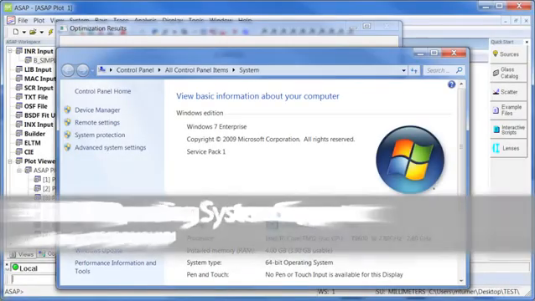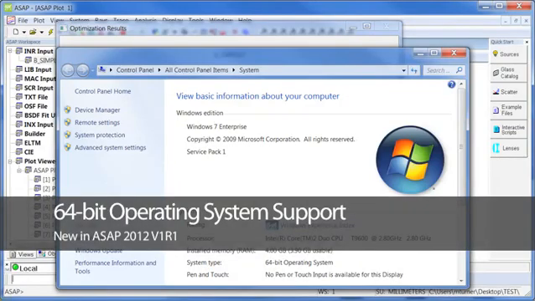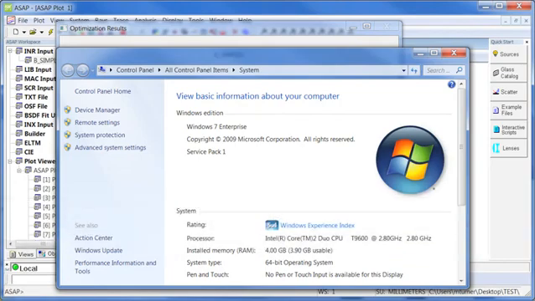The range of operating systems supported for ASAP 2012 V1R1 installations now includes 64-bit versions of Windows Vista and 7, Business and Ultimate editions, as well as previously supported 32-bit versions of Windows XP, Vista, and 7. Many ASAP features in the program's codebase have been updated to take full advantage of the 64-bit Windows architecture.